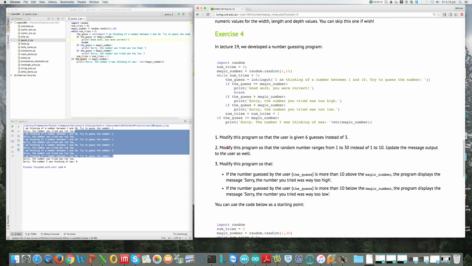The second question asks us to modify the program so that the random number ranges from 1 to 30 instead of 1 to 10. So if we look at our program, we can see that the random number is generated in the 3rd line of our program. We do that using the randint function, which is part of the random module. Now, this function takes two parameters. The first one is the lower bound of the random integer, and the second one is the upper bound of the random integer. So in our initial program we wanted a random number between 1 and 10. So in our new version we want one between 1 and 30.